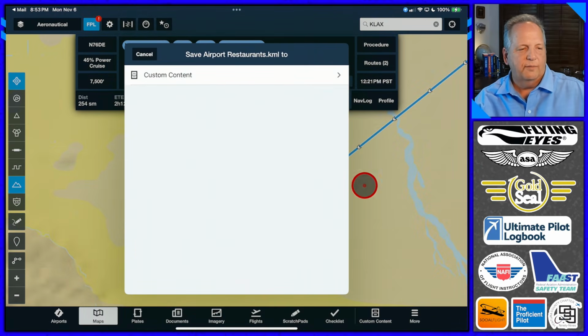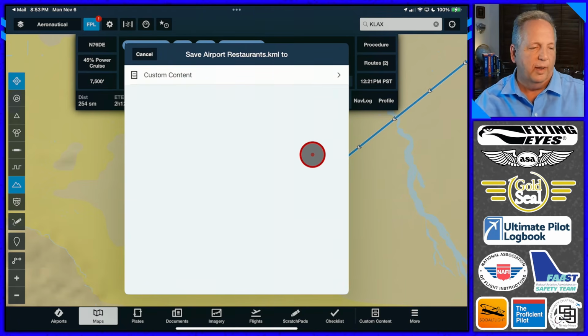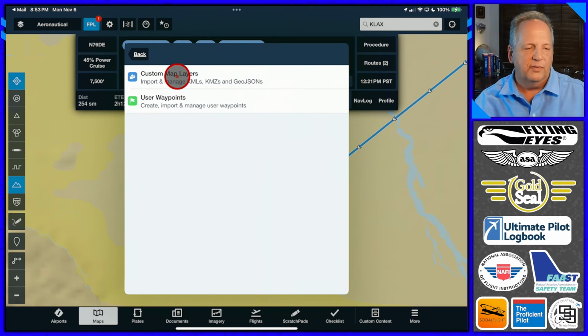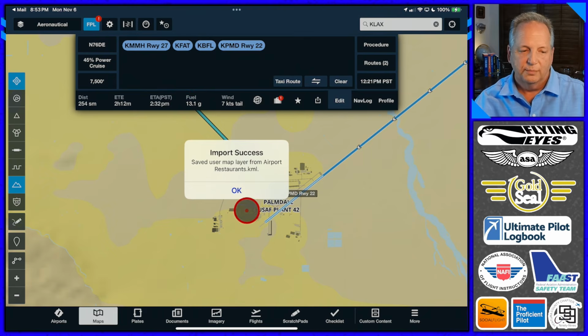When it gets here, ForeFlight recognizes save airport restaurants.kml, and it needs to be a .kml file. That's like a Google Earth layer. K is for customized map layer. That's not what KML stands for, but you can think of it that way. Custom map layer for someone who can't spell. Tap on custom content because it is a custom content, and you have a choice. Is this a waypoints or is it a map layer? This is a map layer. So we're going to select map layers, and it's there.